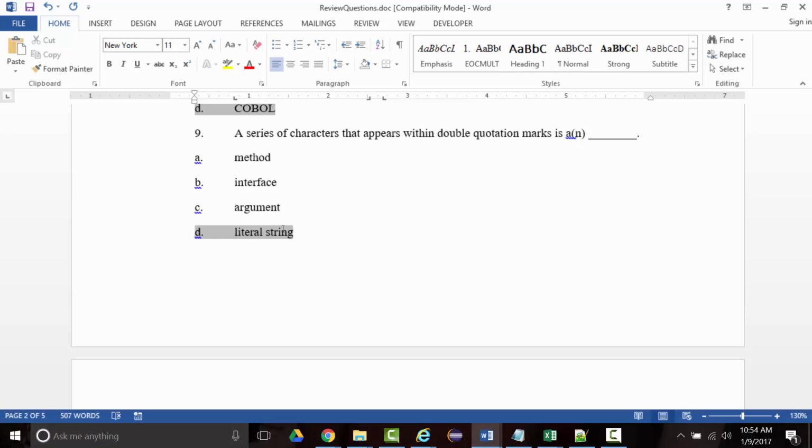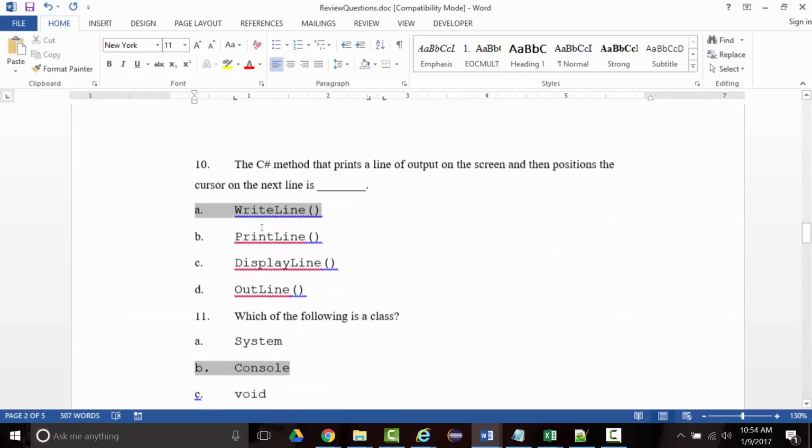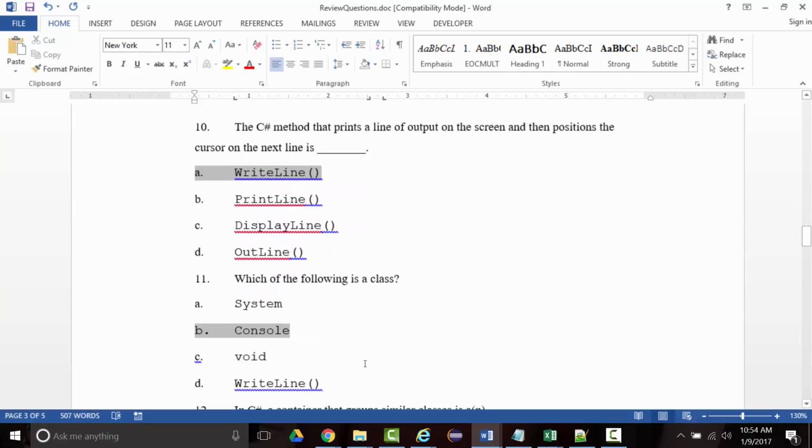Number 10, if you want to print something on the screen, and this is an important one, don't use print line, don't use display line, don't use outline. It's WriteLine. And you'll notice, because I think I probably did it wrong before, the W must be capitalized, the L must be capitalized. That is Pascal casing, not camel casing. If it was camel casing, the W would be lowercase.